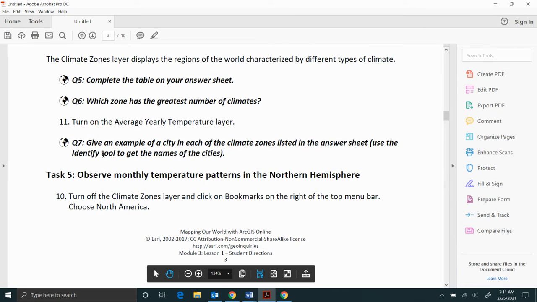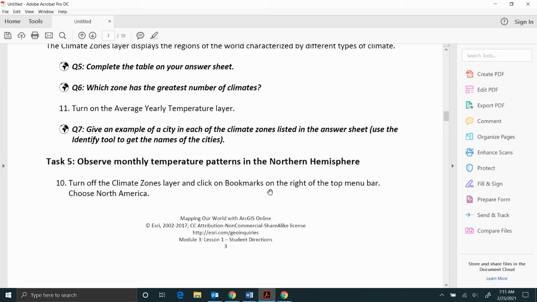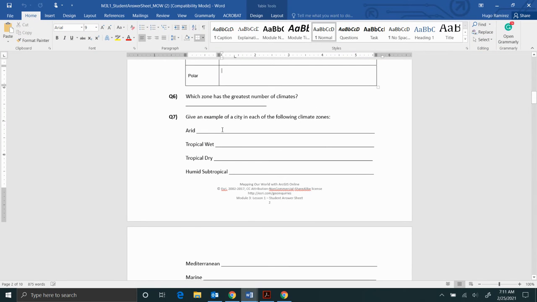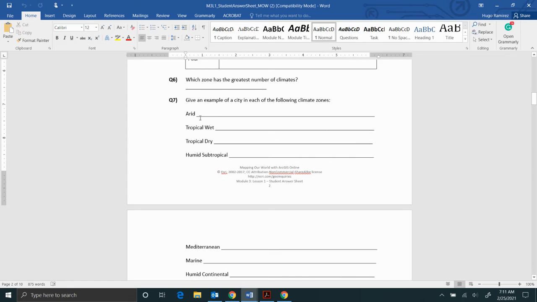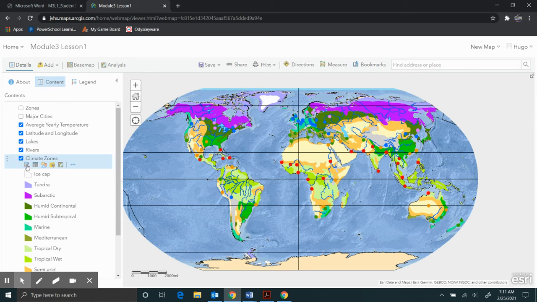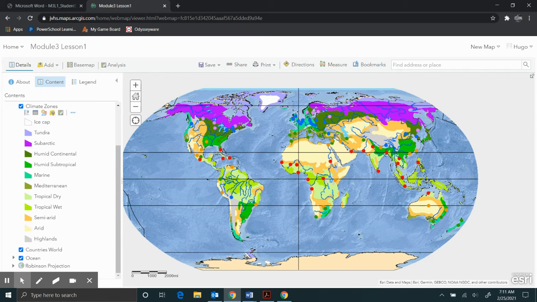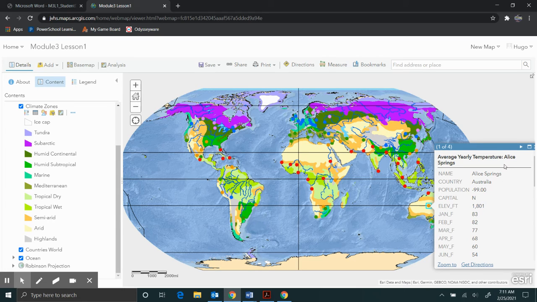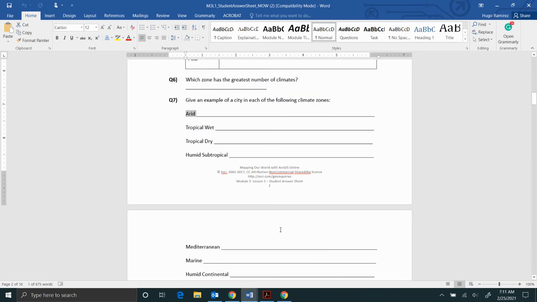Now question seven. Give an example of a city in each of the following zones. So you have to look at your sheet again. Basically, arid, right? We want to know what city is in this climate of arid. Basically, it's kind of like a desert. Let's look at the map, and I want to find the light yellow. Oh, there's a light yellow in here, and there's a city in here. So I'm going to put the city of Alice Springs. That's a typical city.